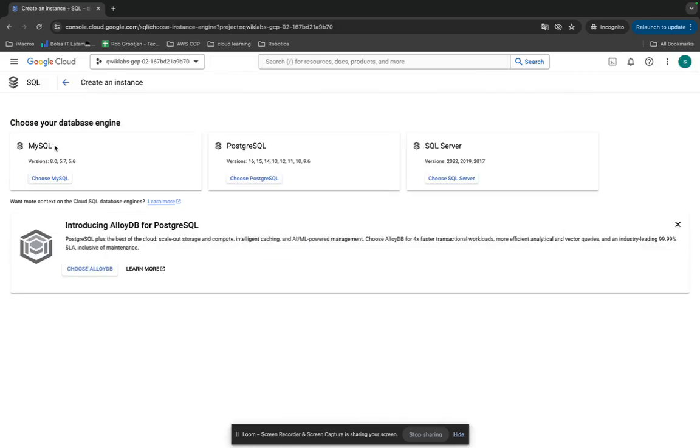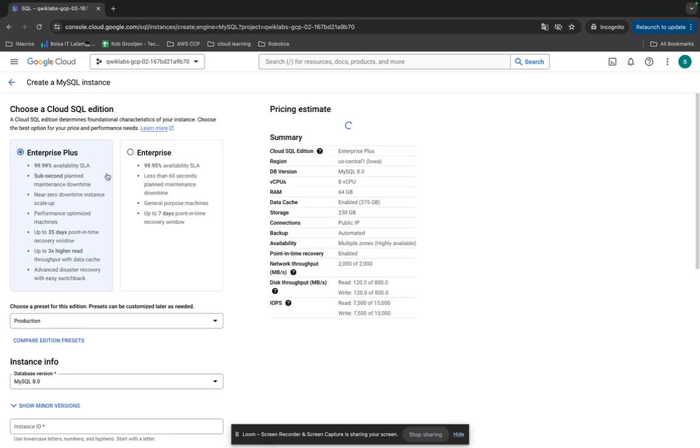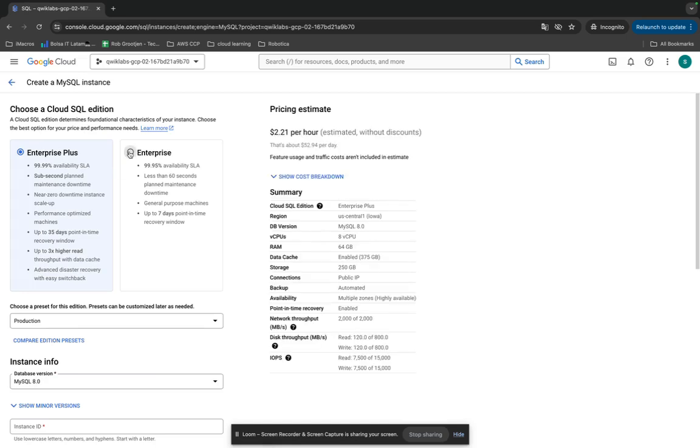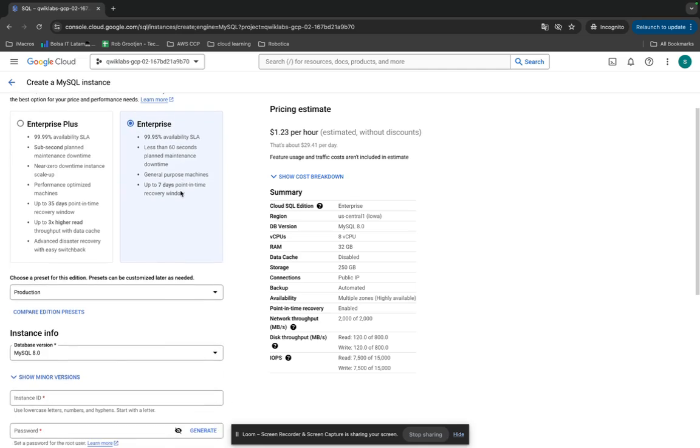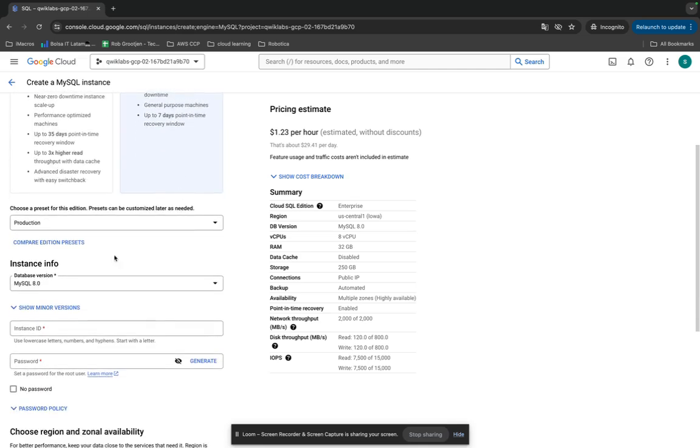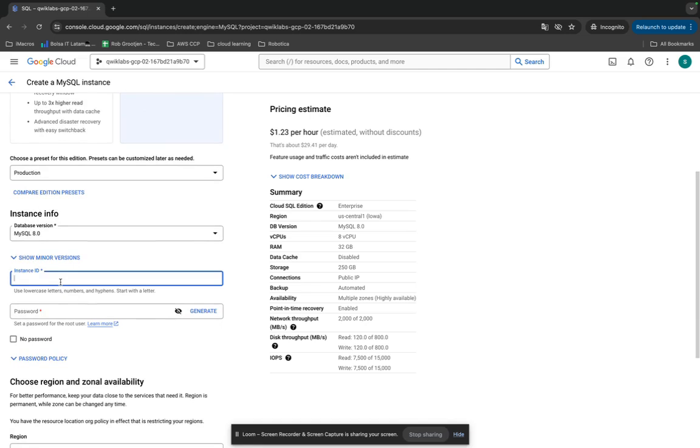You have options for the database engine: MySQL, PostgreSQL, SQL Server, or AlloyDB. Now, for this one, we're going to choose MySQL. First thing you have to do is click on Enterprise. Enterprise is more than enough to migrate, of course, the WordPress database. For the instance ID, just put any name, whatever you want to call it. I'm going to use mysql-instance. Password for the root user is going to be 1234. I'm going to use 1234.